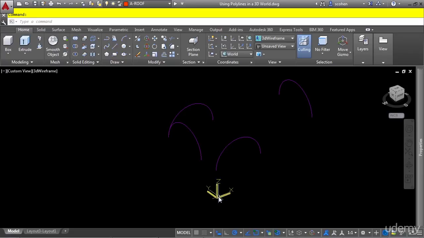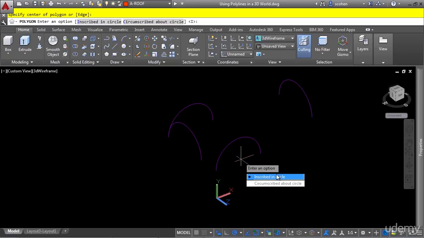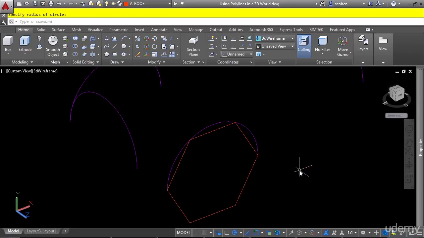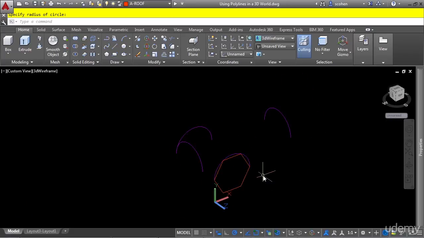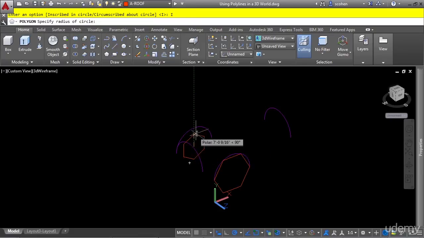So let's select our UCS icon, and we'll simply rotate the Y axis straight up. Now we can start the polygon command. We want 6 sides, and we want to snap to the center of the arc, and let's choose the inscribed in circle option. When you're done with that, simply snap to the endpoint of the arc, and there's the first one created. Press enter to repeat the command, press enter for 6 sides. Let's grab the center again, inscribed, and snap, and there's our completed polygon.